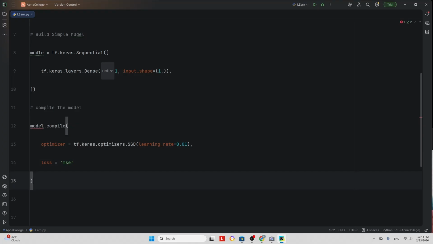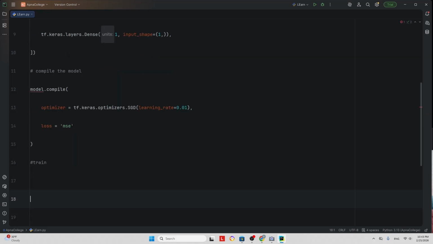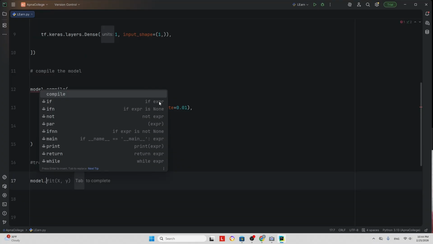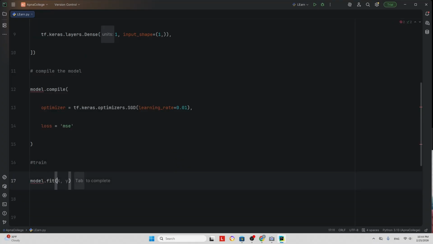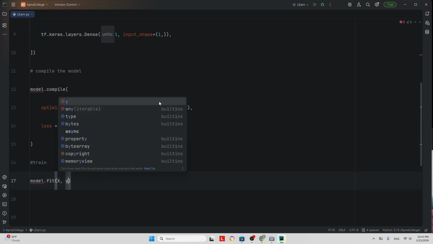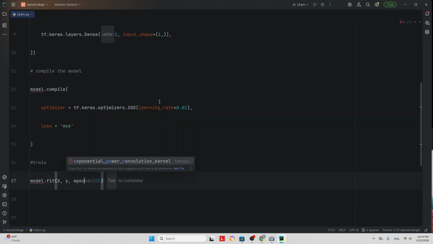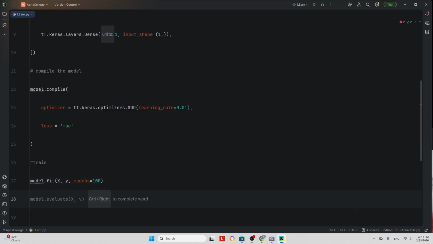Now we will train the model, so we will write here train, and then here you will write the code for this, which will be model.fit, x, y, and then epoch. I will tell you what the meaning of epoch is here at the last. Now we have done most of the things, but as of now we need to understand what exactly we have built.